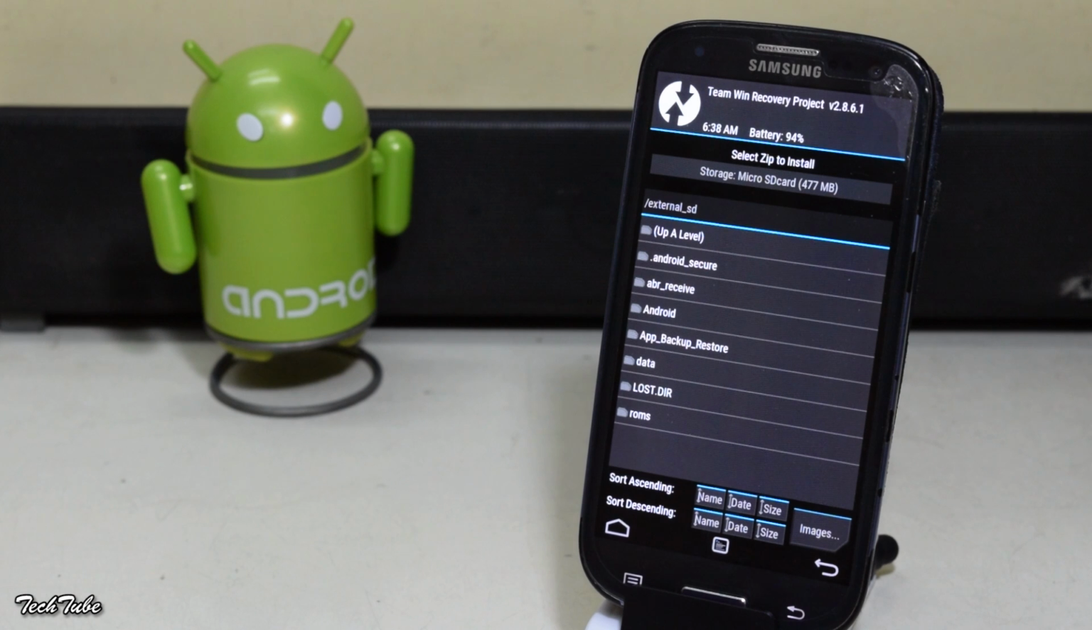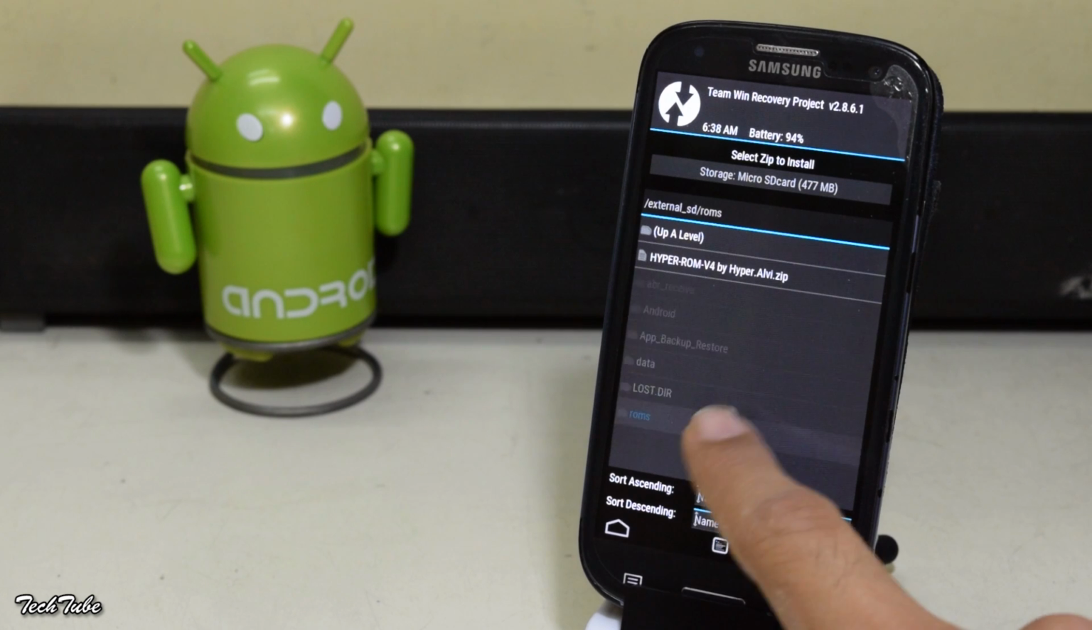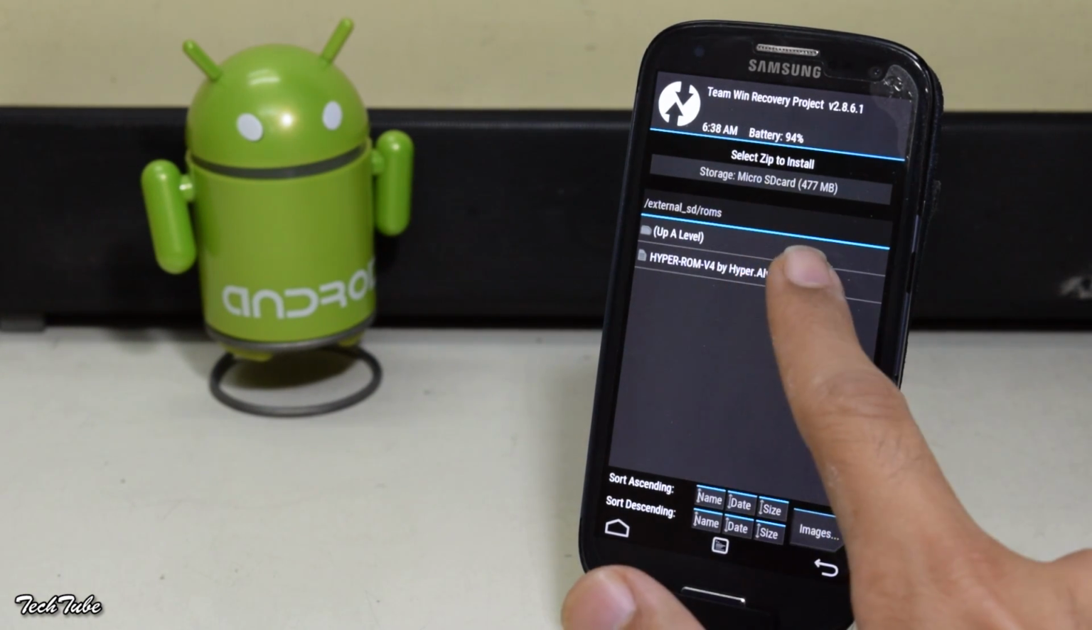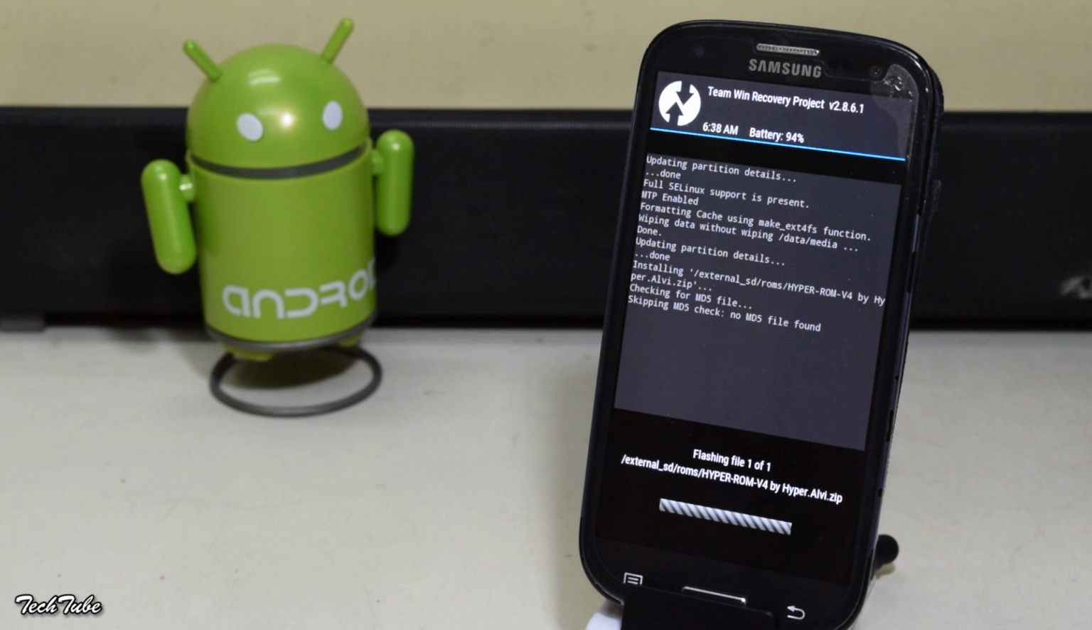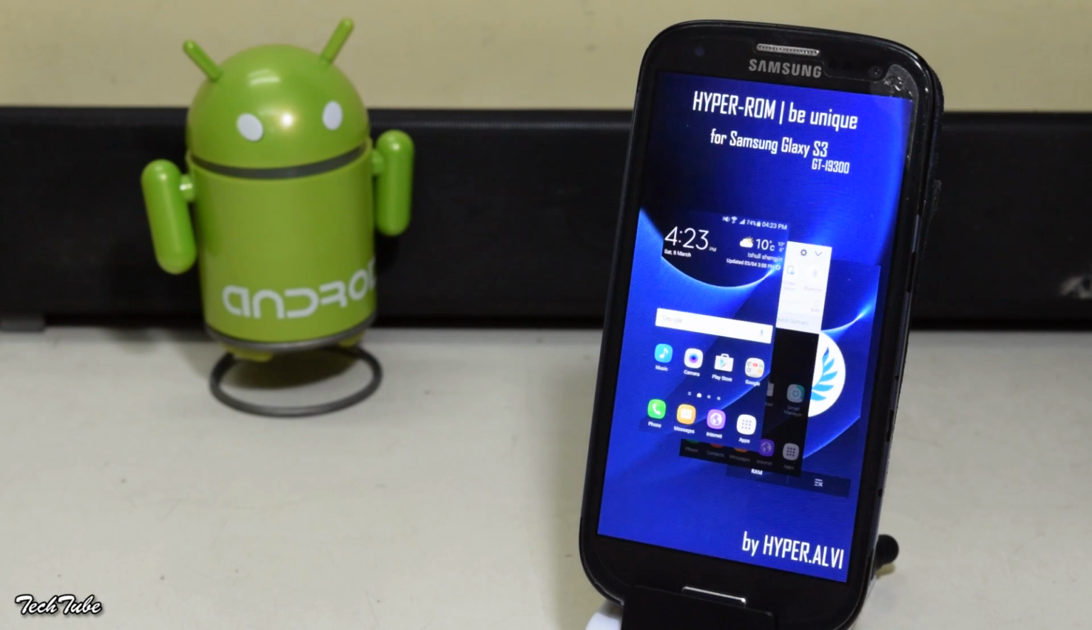Now click on Install. Go to the folder where the ROM was saved at. Swipe to install it. This will take you to an installer.